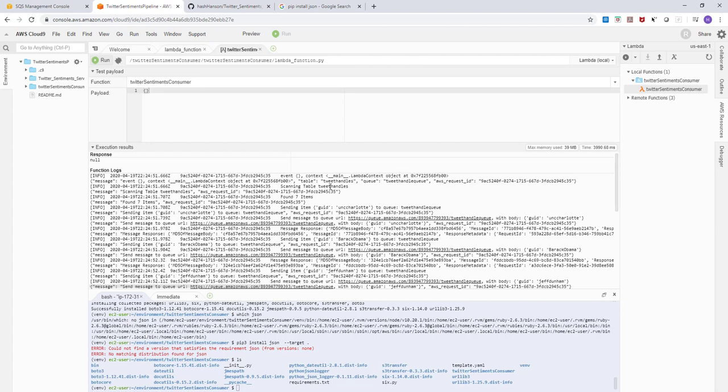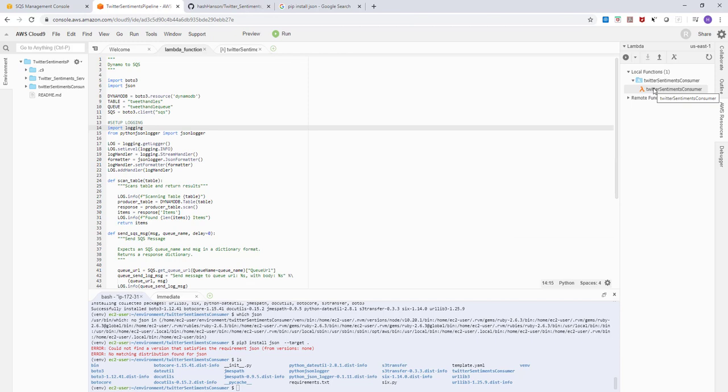So with this, I'm satisfied that this is good. I can go ahead and deploy this Lambda project to AWS Cloud9. So this is what I'm going to do. I do deploy. It takes some time to deploy. Okay, so it's done deploying.